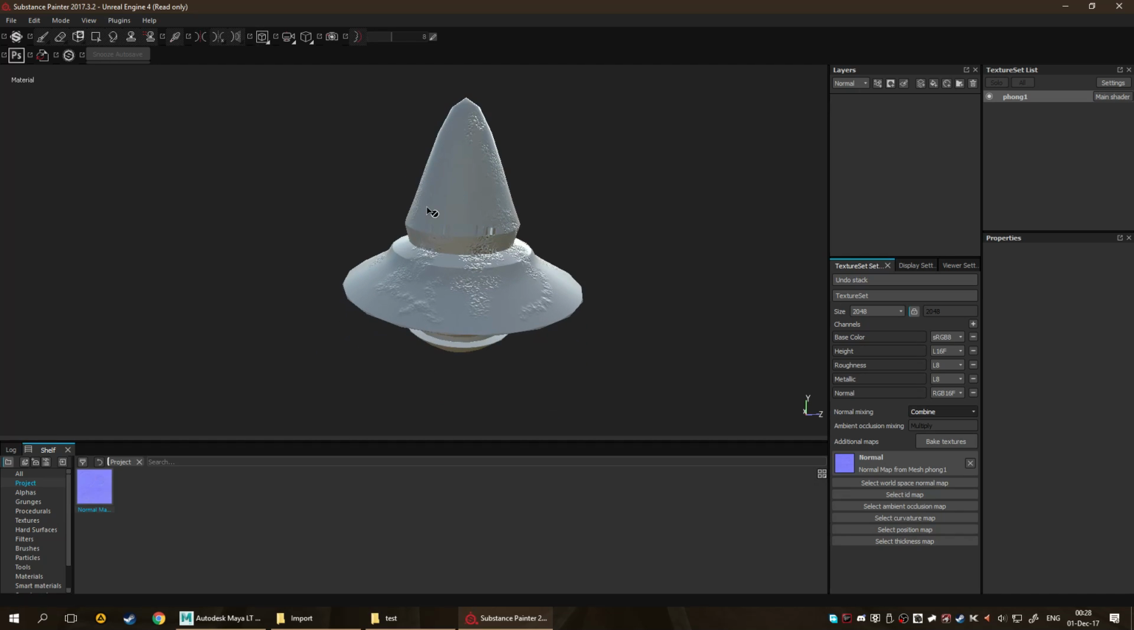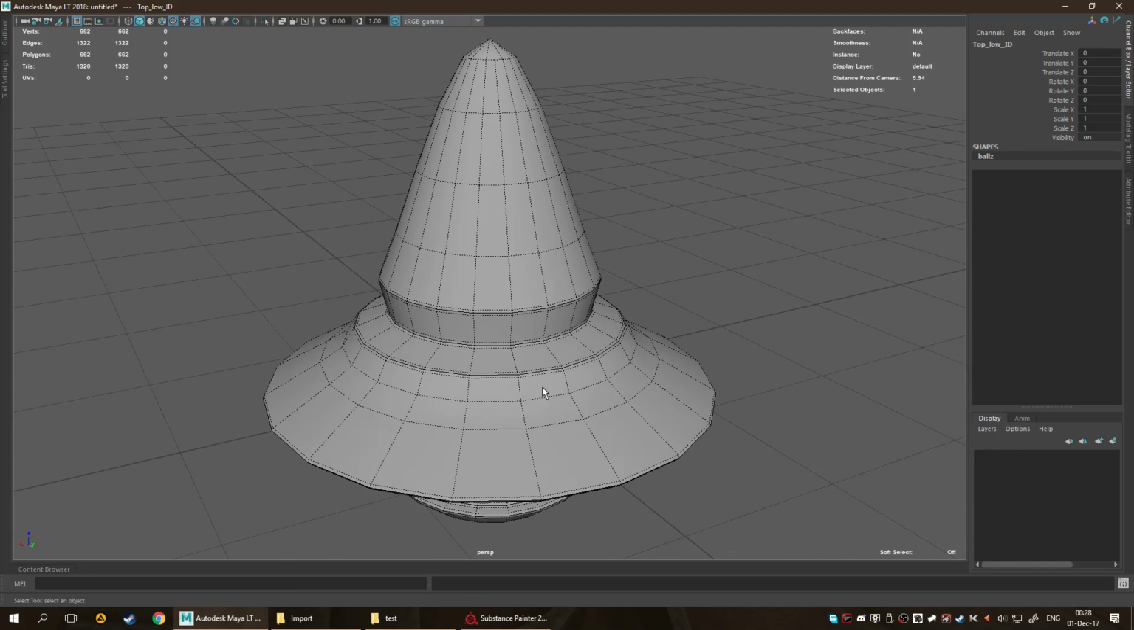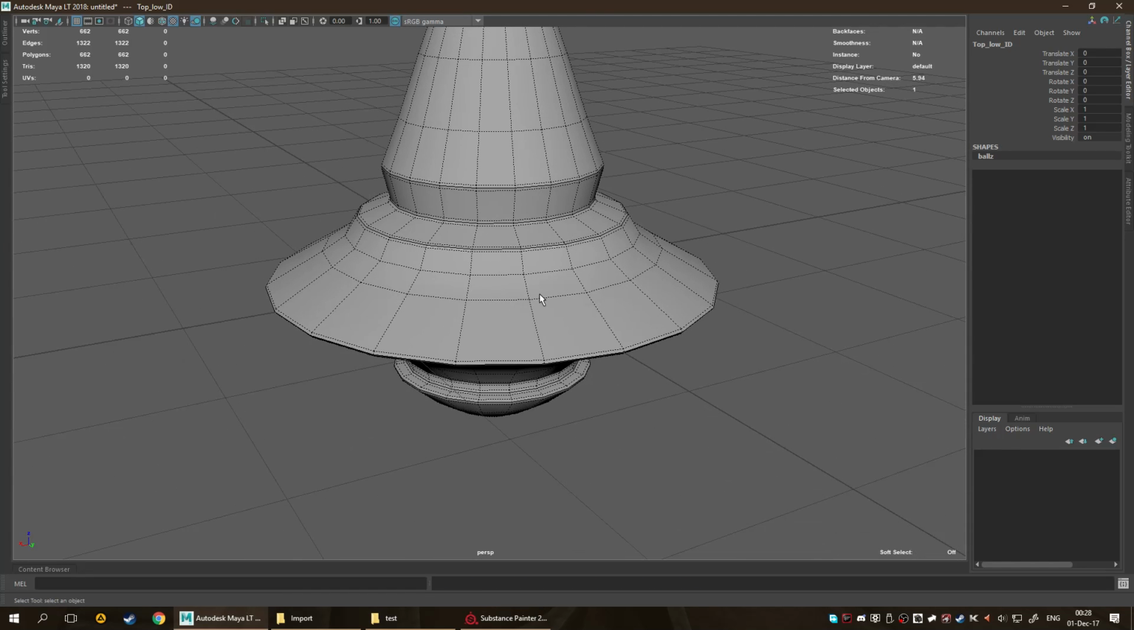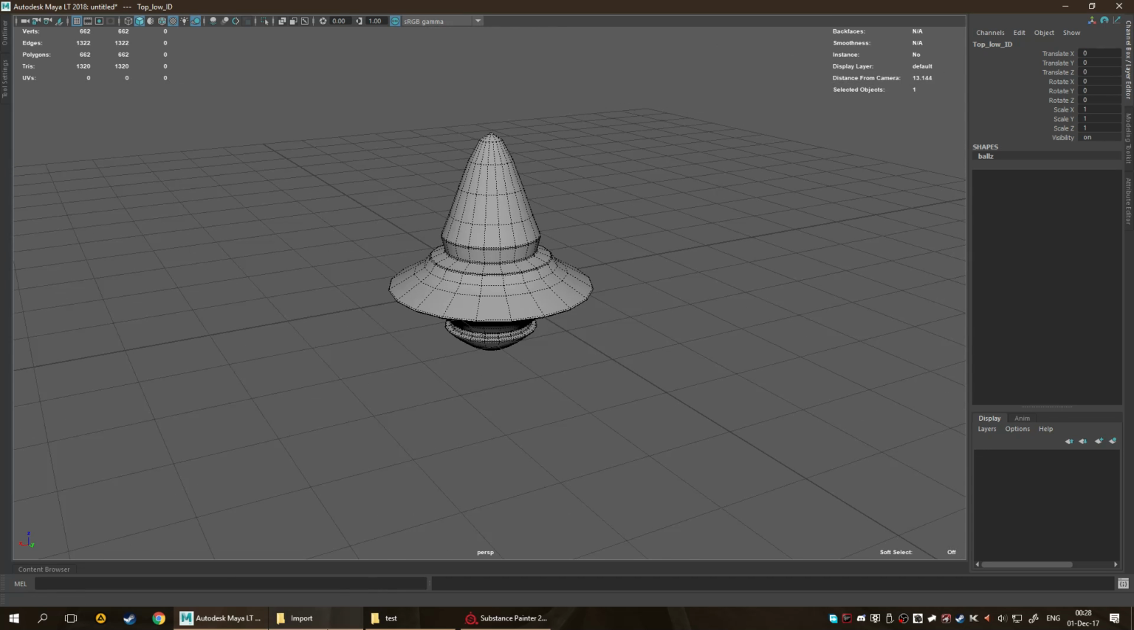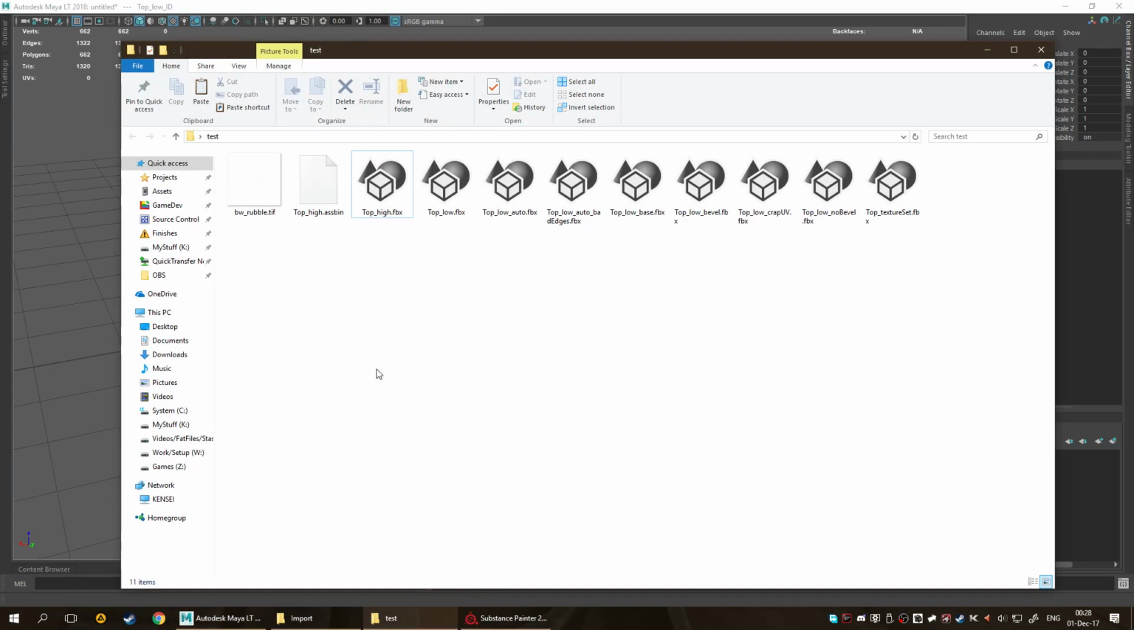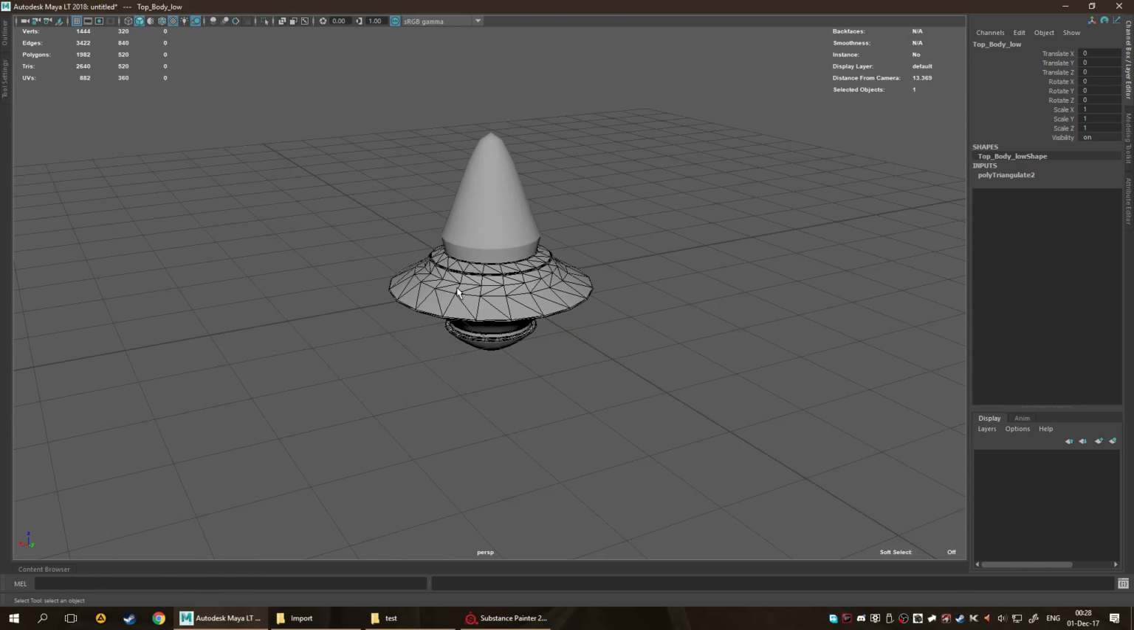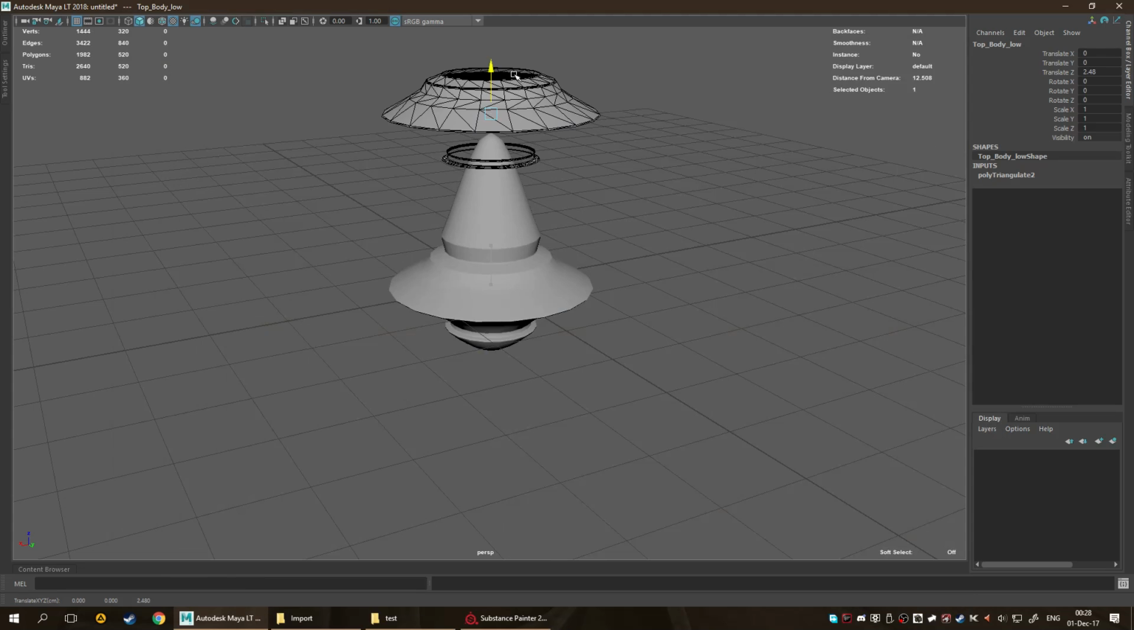All right. That being said, we can go back into Maya and talk about the UVs a little bit. Now, since I deleted them, I don't know if I should just bother. You know what? I'm just going to import the old top low over here. I believe there it is.